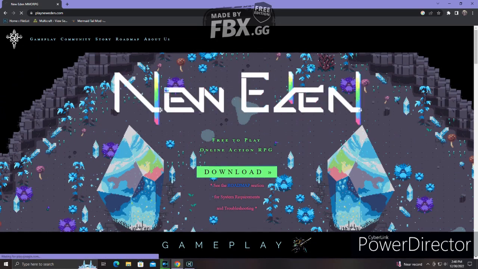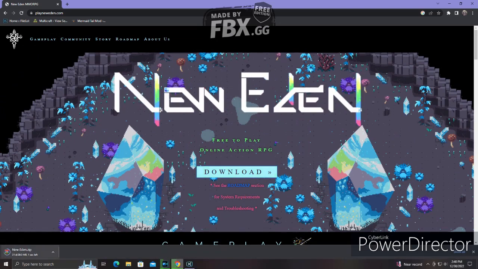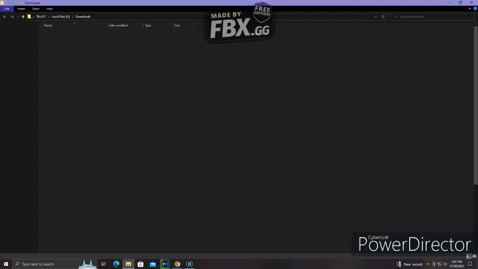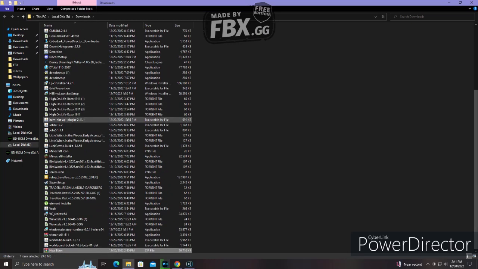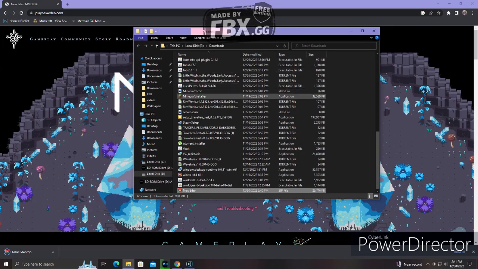So right now you're just going to need to press the download button. You're just going to wait a couple of seconds for it to download. Then you're going to click show in folder. I'm just going to show you exactly how to download it, I mean to install it as well, so at least you have an idea. So I'm going to make a full tutorial on this right here.